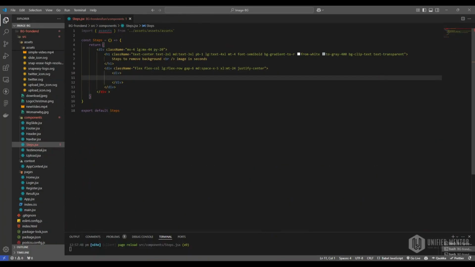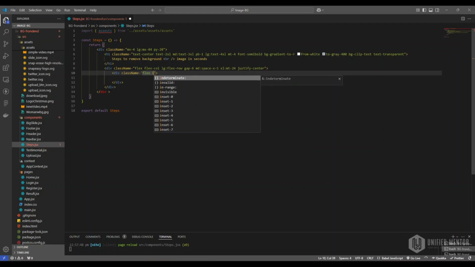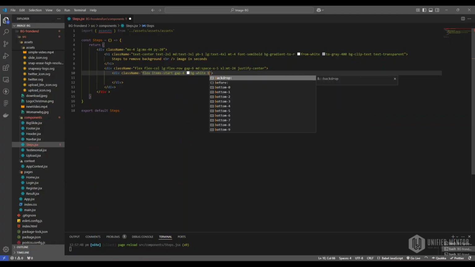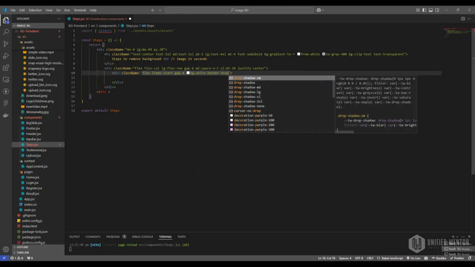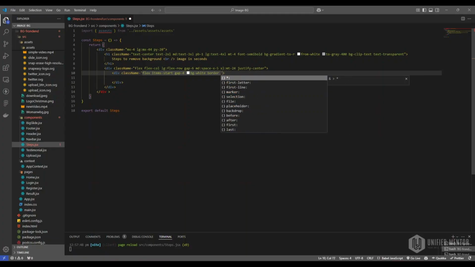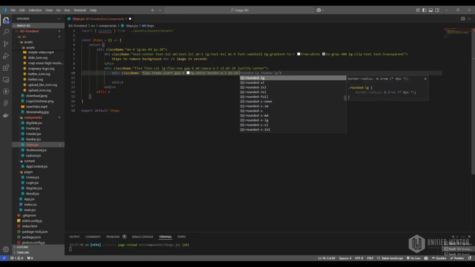After that, let's style this div also, where the class name will be flex. Items will be at start with a gap of 4. Background will be white. There will be a border for this div. We will give a drop shadow. Oh no, don't give shadow. Just give padding 7. Padding bottom will be 10, and it is rounded large.